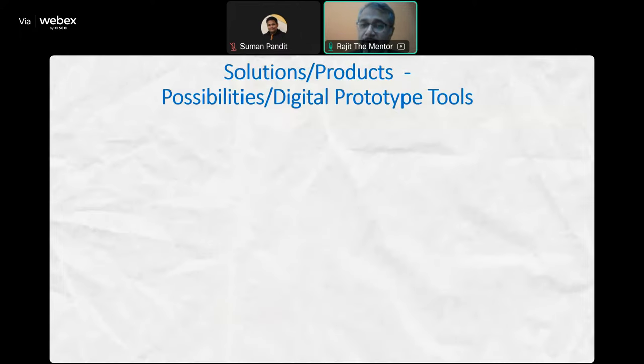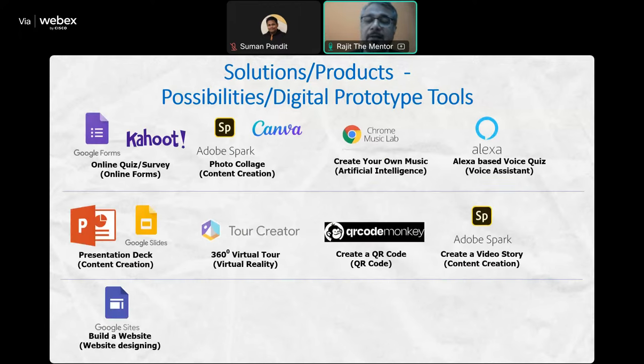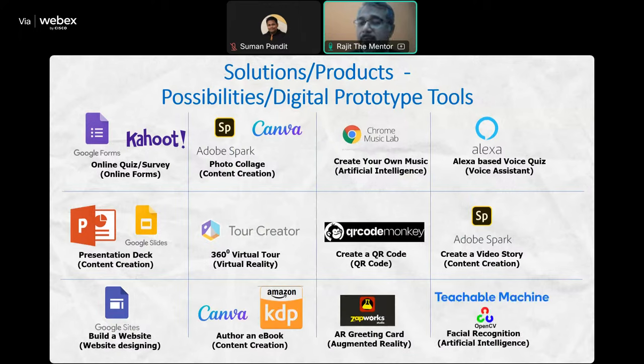And there are other online tools. You can do the prototypes. I don't want to read it out. These are done using the creative inputs from our Kiranji, Mr. Kiran Kumar, the regional mentor of Karnataka.